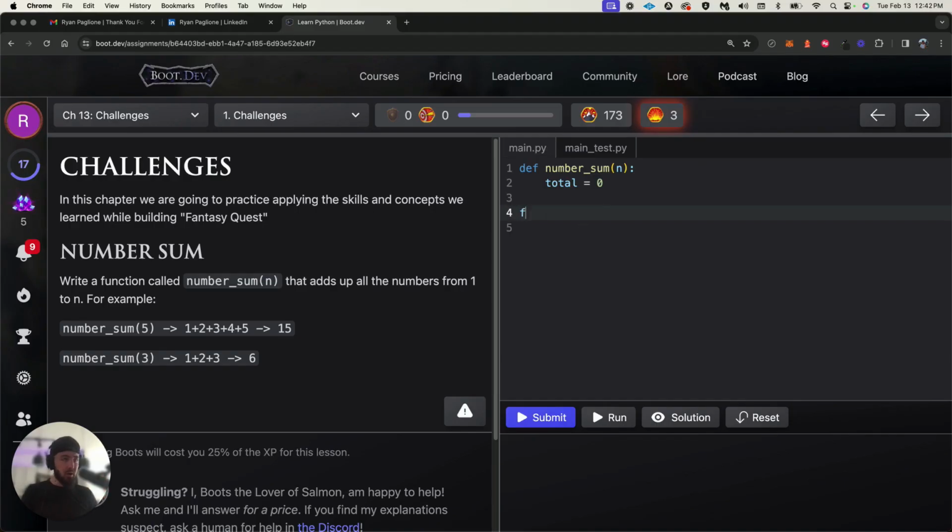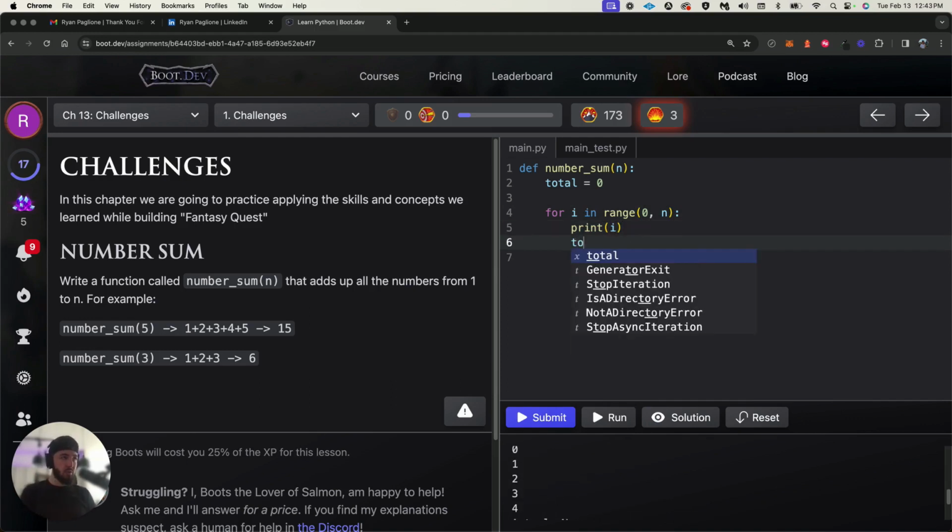But okay, so what I want to do is say for i in n, right? Or we want the range 0 to n, and this should give us all of our i's. So we should have 0, 1, 2, 3, 4. Boom, perfect. And what we can do is say total plus equals i.